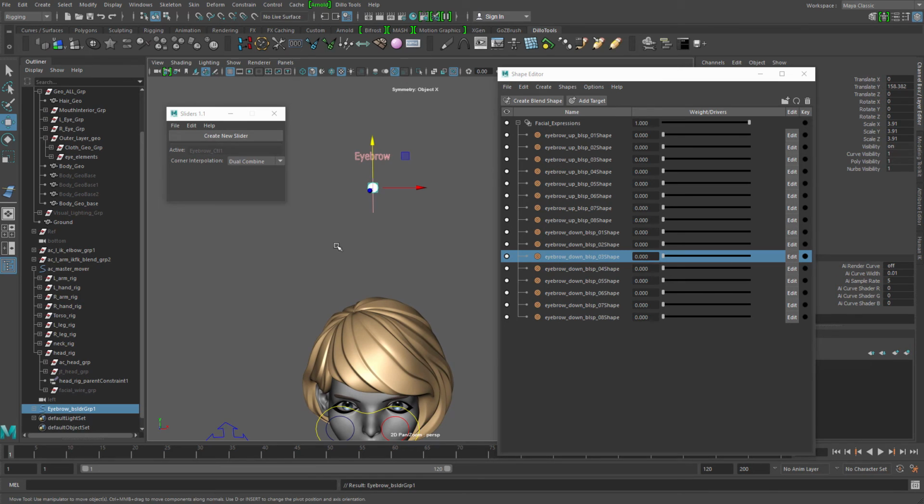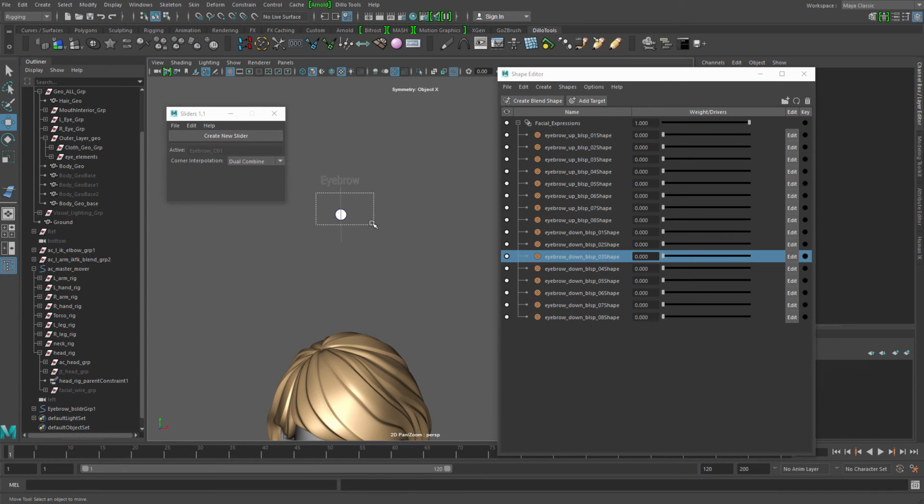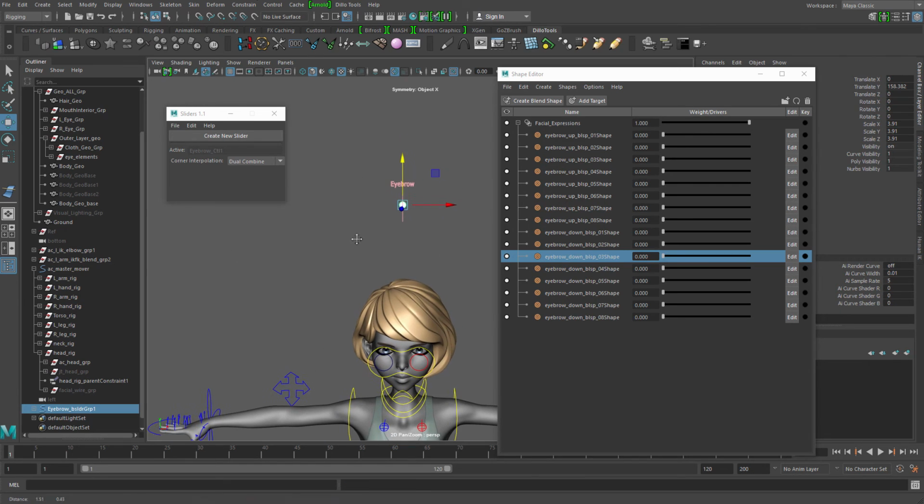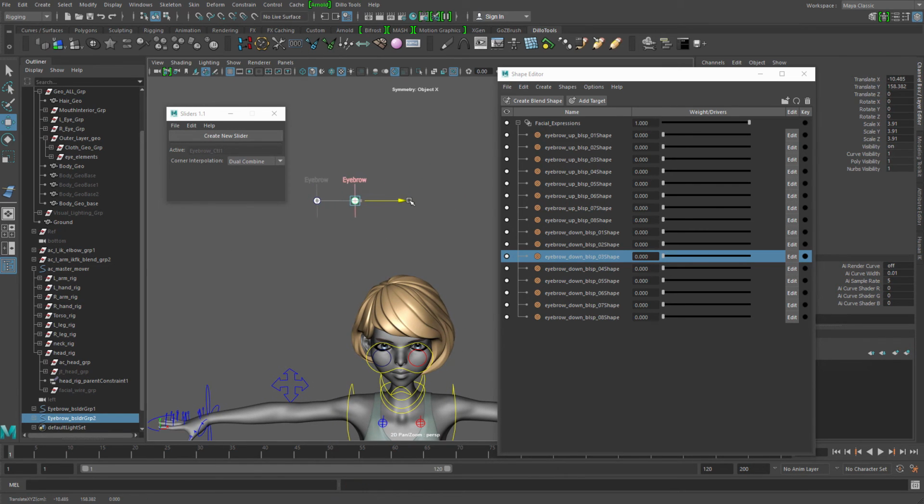Now I have 16 total, but because I can make one controller move a portion of the eyebrow up and down, I actually only need 8 of those controllers. So let's duplicate it.